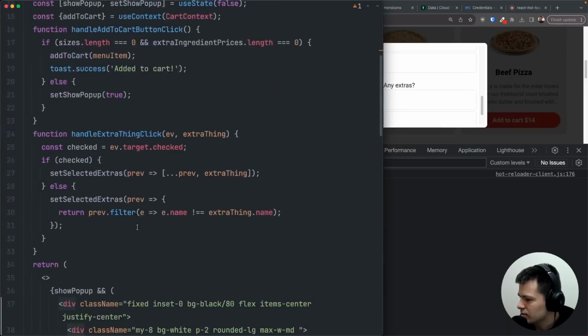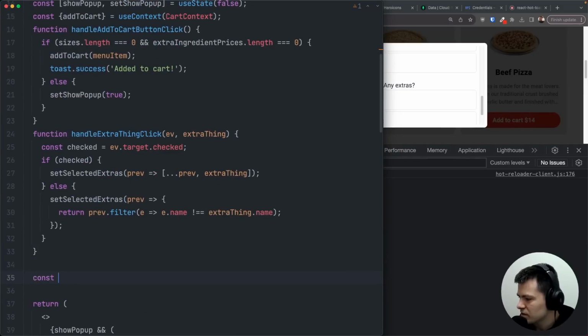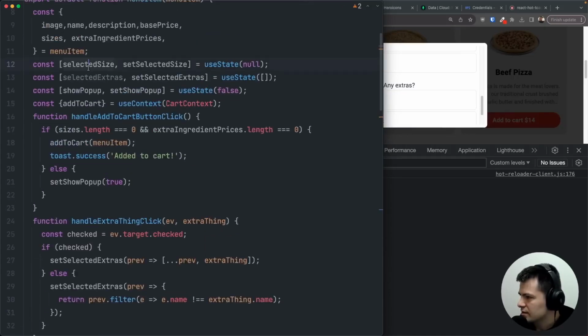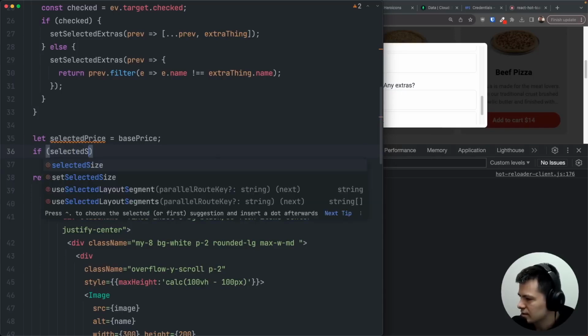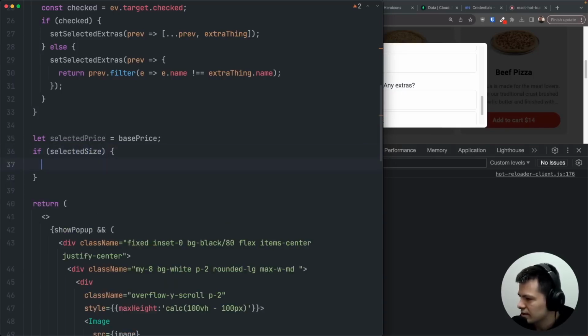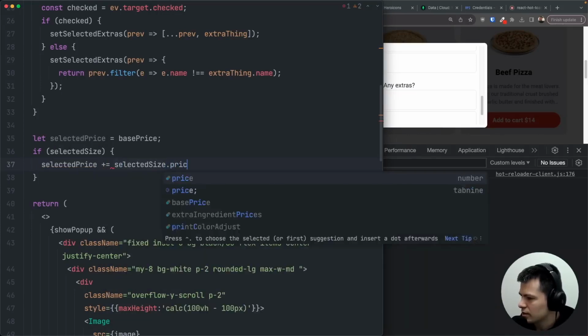Now we want to have this selected price, right? So let's calculate this here before the return. selectedPrice, let's change this to a let for now. In the beginning it will be base price, but then we will do something like this. If we have selectedSize, then we need to add selectedSize to our selectedPrice, right? So let's do selectedPrice plus equals selectedSize.price, right?